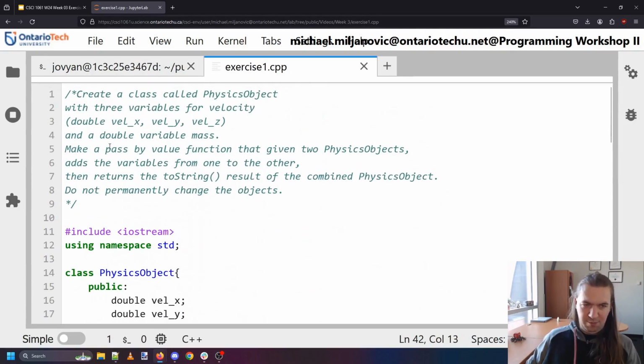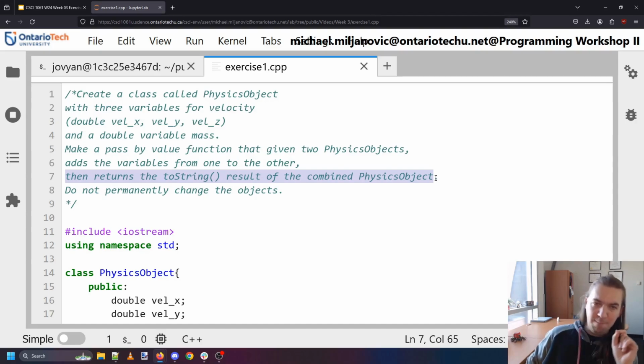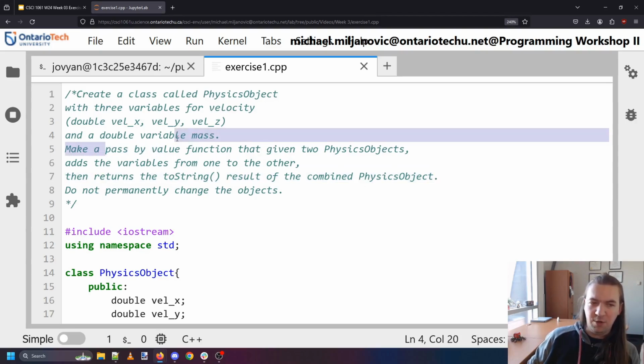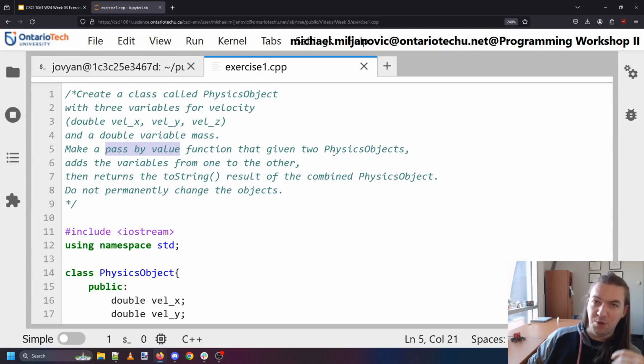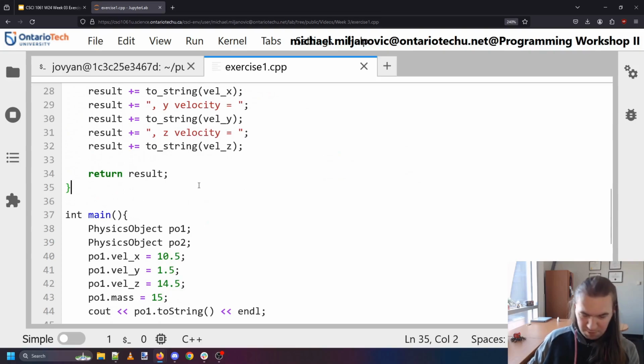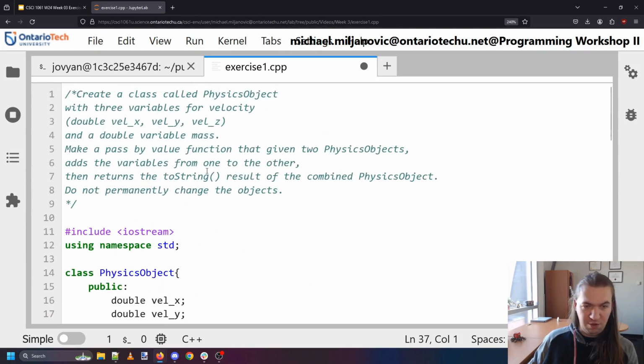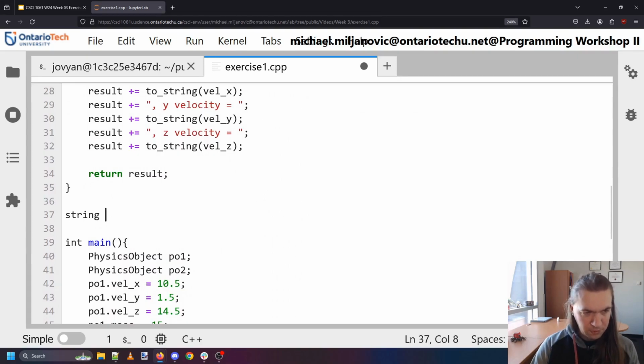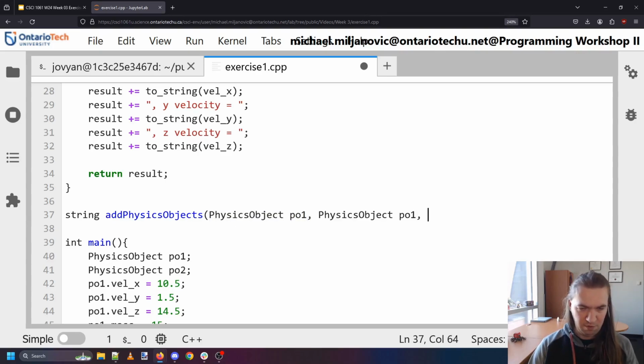So now I got the start of my physics object, and I need to make a pass by value function that takes two physics objects, adds the variables from one to the other, and returns the string result of the combined physics object. Now here's the thing I can take advantage of. This is a pass by value function, which means that I'm going to pass a copy of a physics object, not the real thing, which means that I can just take one of them and add to the other one. So here's my function. It is supposed to return a toString result. So it's going to return a string. We'll call this add physics objects, and it's going to take physics object PO1 and physics object PO2.